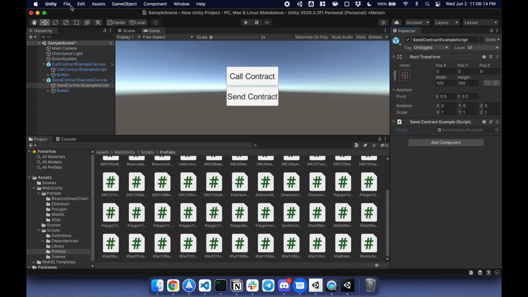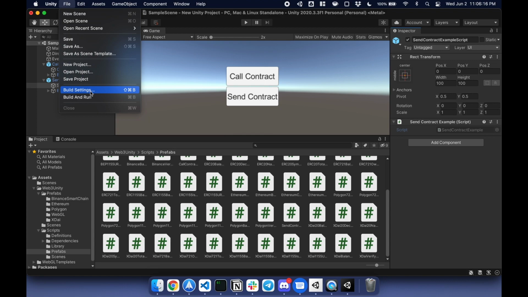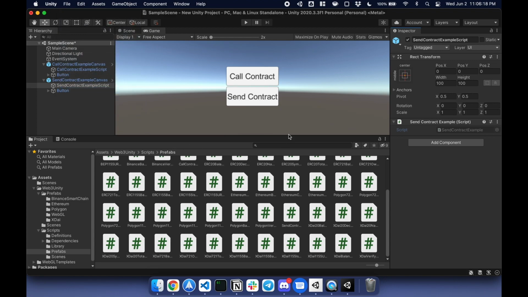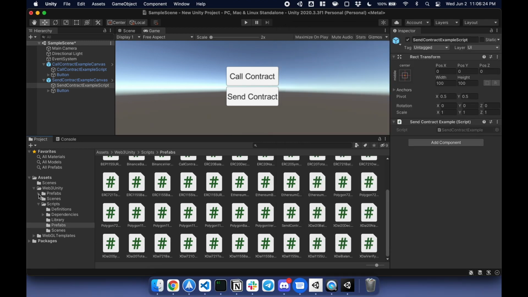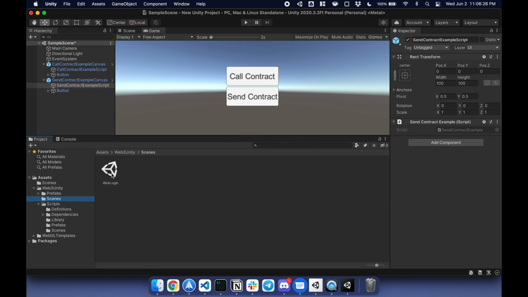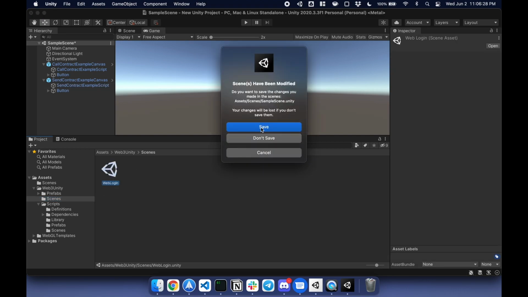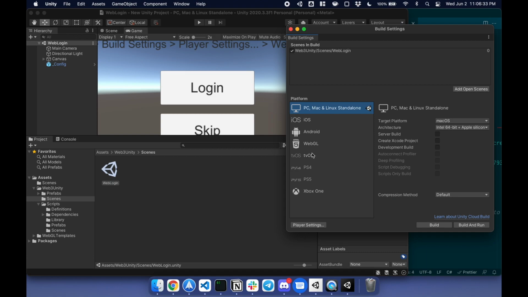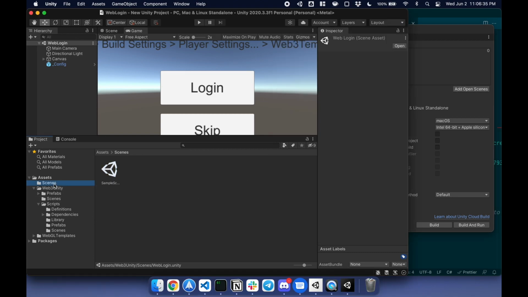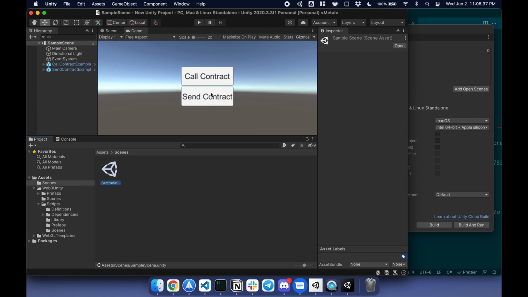So to build, go to File, Build Settings, make the first scene the login scene. So under scenes here, there's one called Web Login. Make that the first scene. And the second scene would be that sample scene with the two call and send contracts.